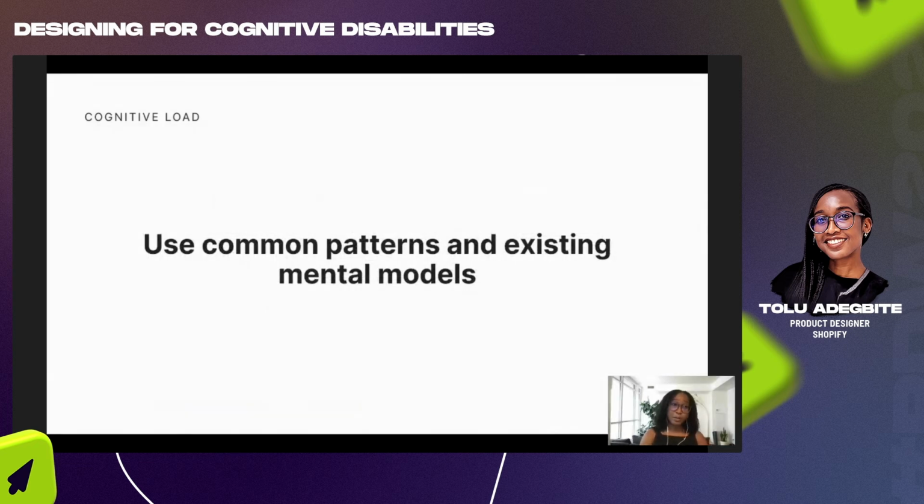So, cognitive load, in a nutshell, is calling us to use common patterns and existing mental models. There is no need to reinvent the wheel when it comes to design. Everything has already been done before, and it's a great thing to be able to draw from those previous designs and bring them forward. There's no reason to recreate processes that are already well known and well used by users. It's unnecessary and it's just not great to have to relearn how to do things when you open an app. It's much more beneficial to draw on common design patterns and then use them to your benefit.